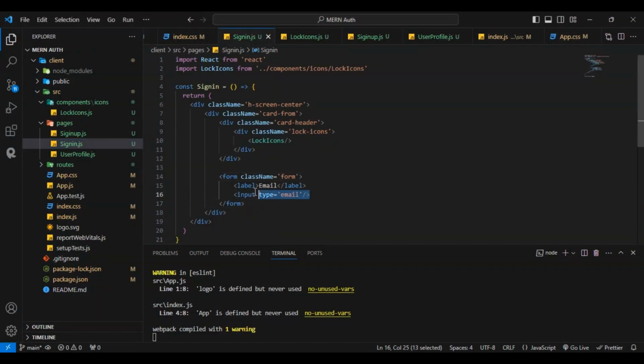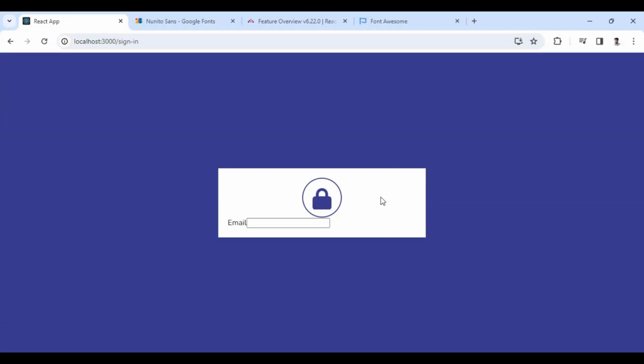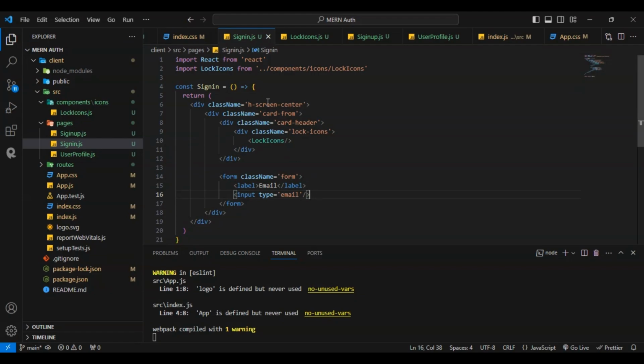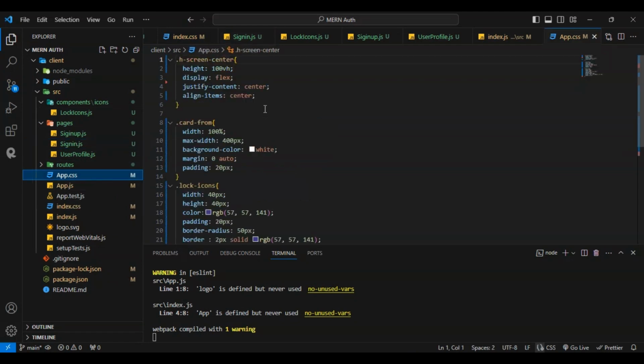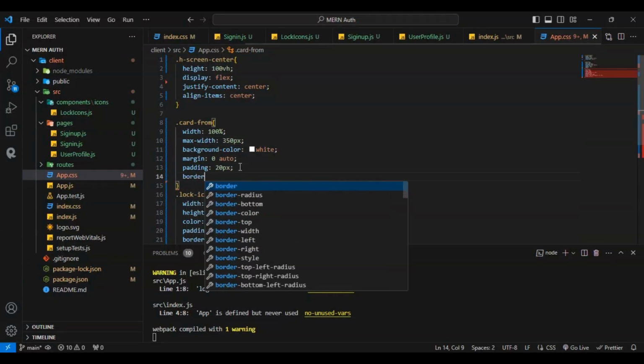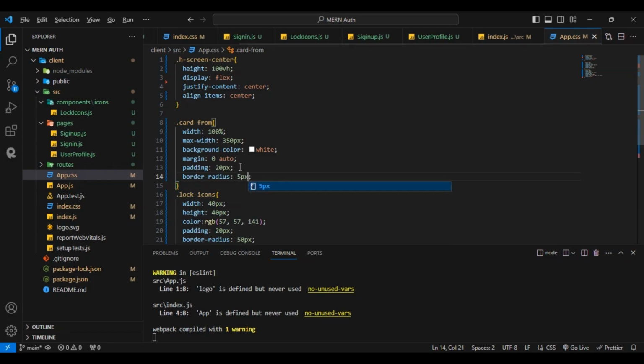And again I want to give the font, okay, and in the app.css file I want to give the max width of 350 pixels. After that, this border should be rounded. For that, give the border radius 5 pixel. Yeah, now it will be perfectly fine.